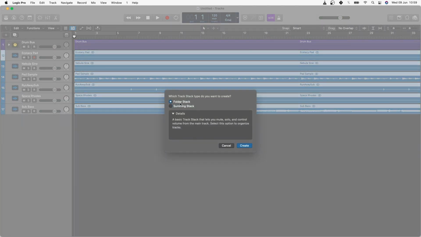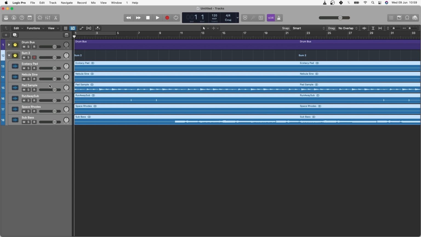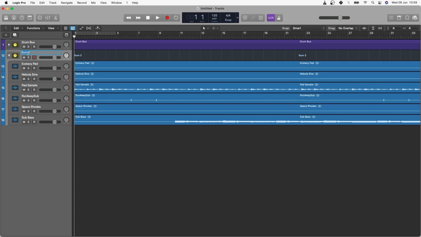Folder, a basic track that lets you mute, solo, and control volume from the main track. Like I said, select this option to organize your tracks. The summing, multi-purpose track stack that mixes its sub tracks. So this is the one we're going for. It's a group to organize, but it gives us more functions. Okay, so let's say create. Great stuff. Let's go ahead and rename it real quick. Let's say keyboards.